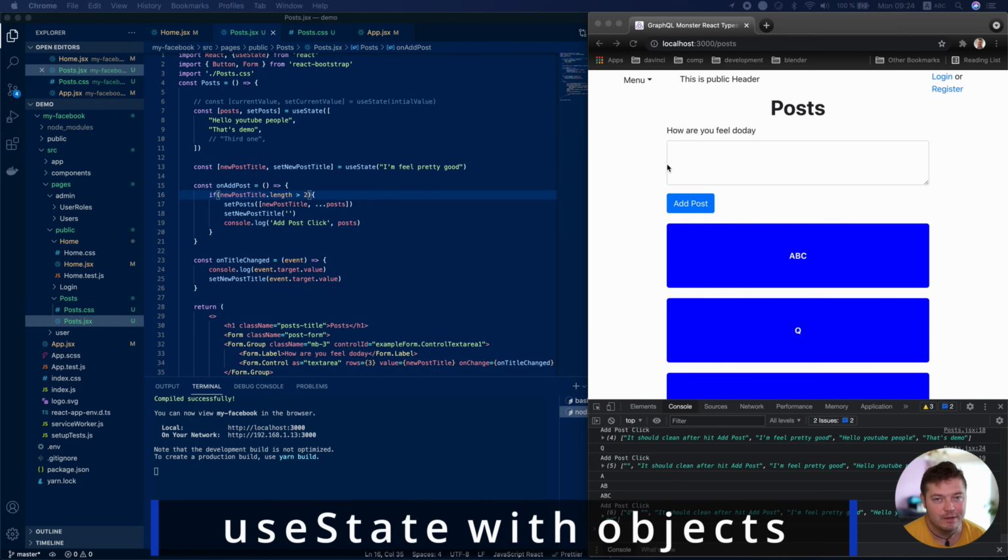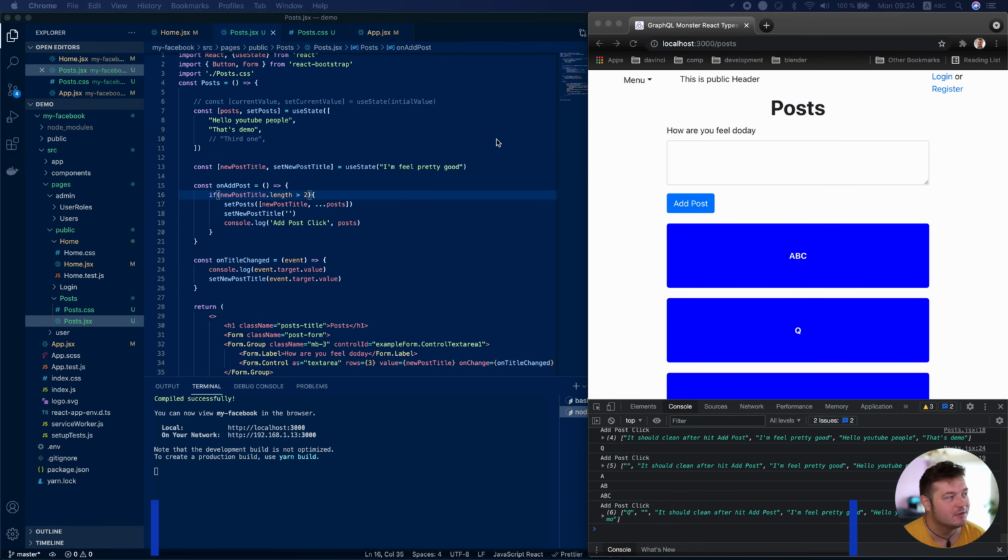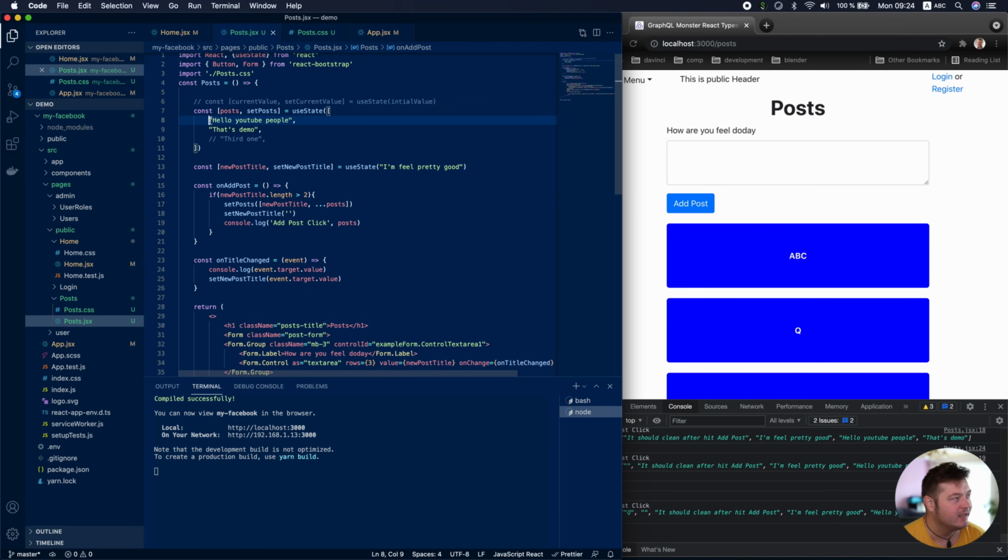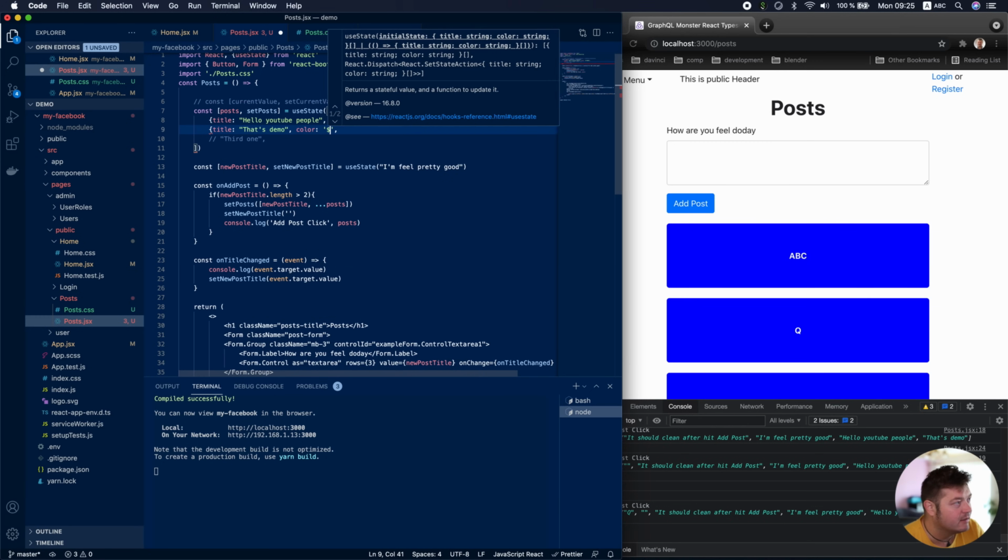Yes, but we also wanted the user to be able to change the color of his status. So let's improve our list of posts with a color section as well. Create an object, and the object will have title and color. Let's say the first one will be red, FF0000. Another object will have the same shape, title, color, and 00FF00 for green.